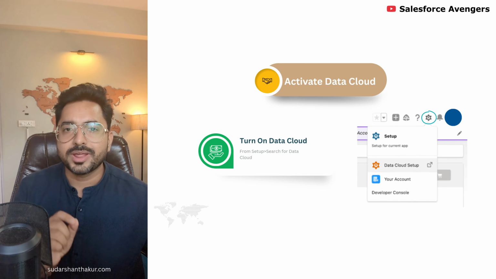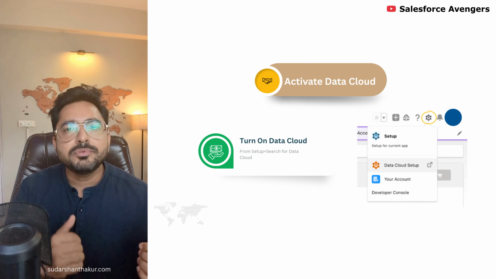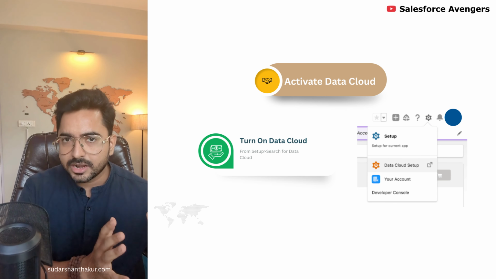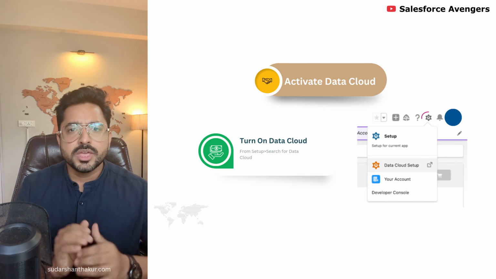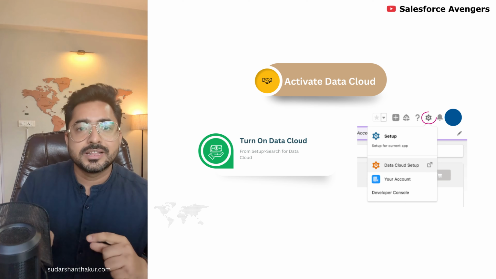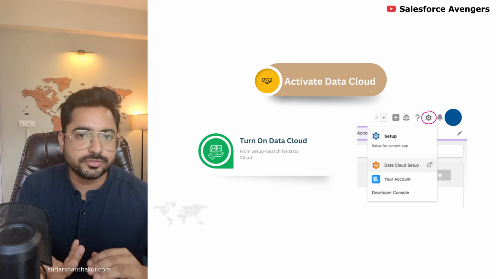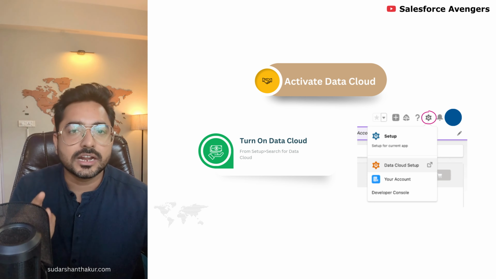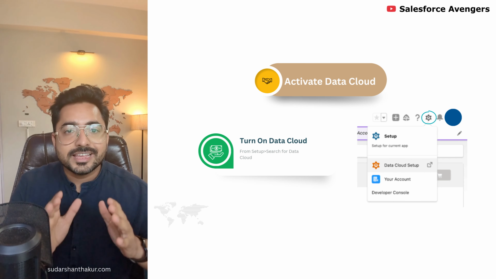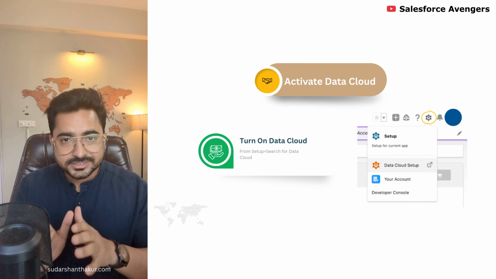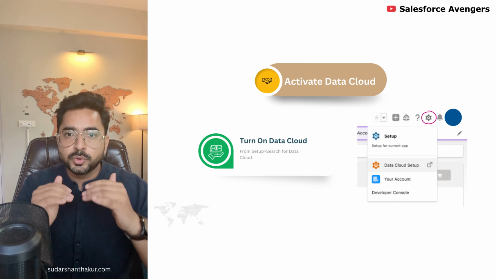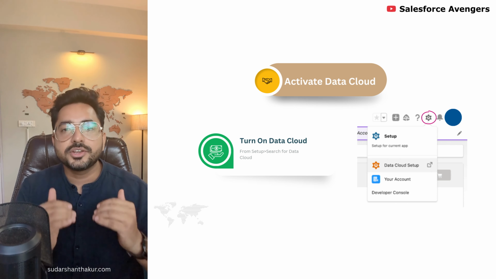Activate the Data Cloud app. Now it's time to turn on Data Cloud in your Salesforce account. You'll go to the setup area, just like settings in your phone, and click on Get Started under Data Cloud. It's like installing a new app. First, you have to turn it on before you start using its features.